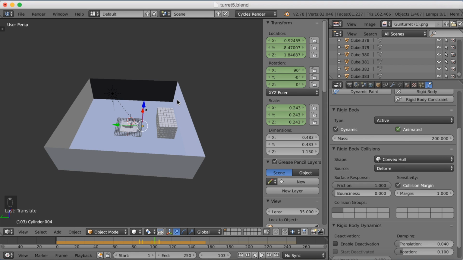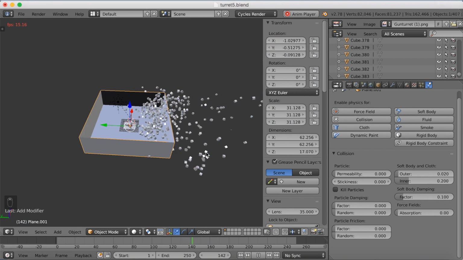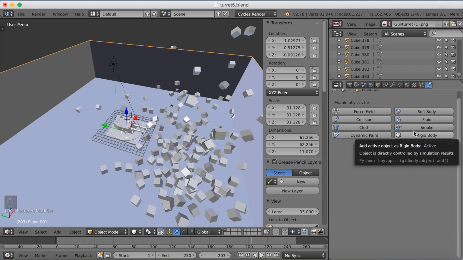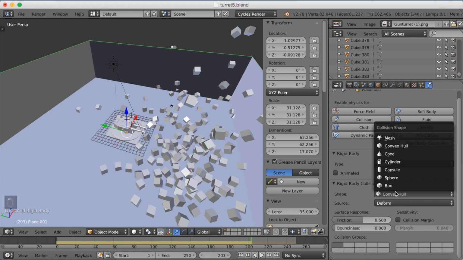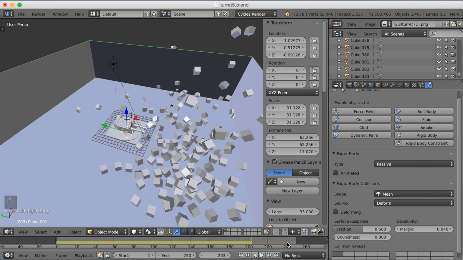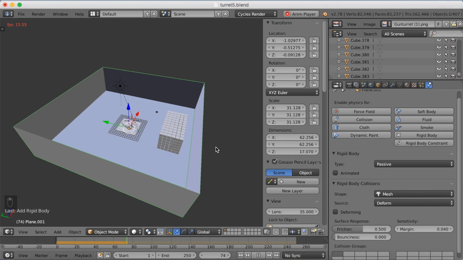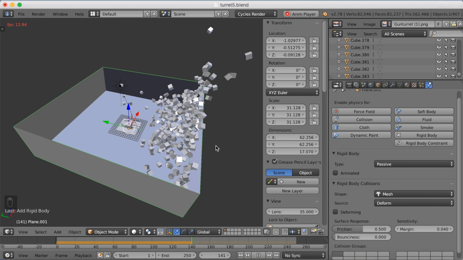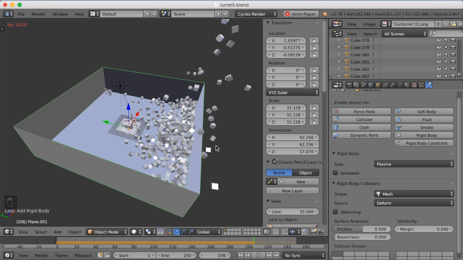So let's select the walls and then add a passive type rigid body. I actually tried adding collision, but it doesn't really work. So I'm going to add a rigid body, passive type, and then make the collision shape mesh, which is going to be the best option. So let's go to the last frame and make the simulation start again and see how it looks. And now all the cubes are going to smash into the wall, and it's going to look a lot more realistic instead of the cubes just going right through the wall, obviously.